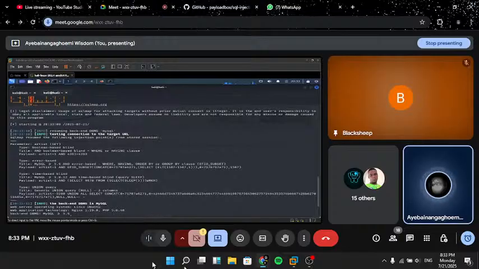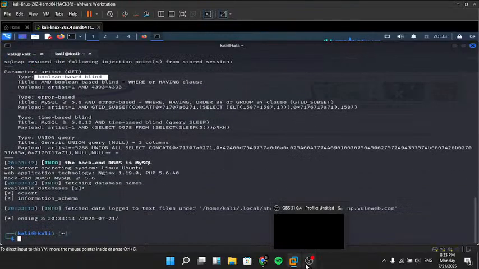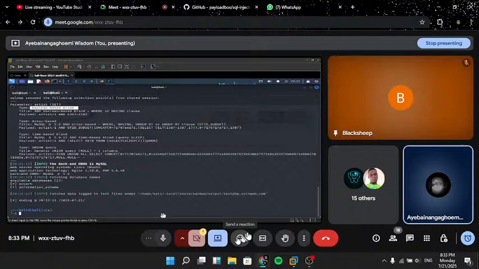Now you can see the information that has come back to me. Can you see one of the types of SQL injection? You have error based, you have time based blind, you have union query. We cannot see all of this, but if you have the opportunity, you can do it on your system and see it also. You can see all the different types of information that we have here.